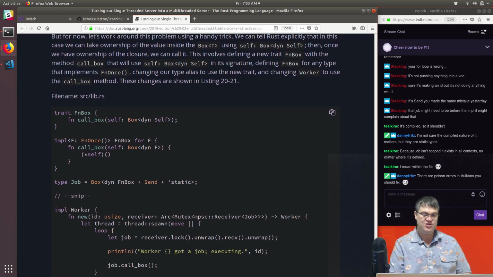All right, so we need to create a trait FnBox. Function call_box.